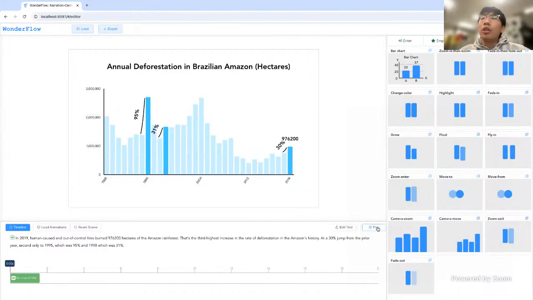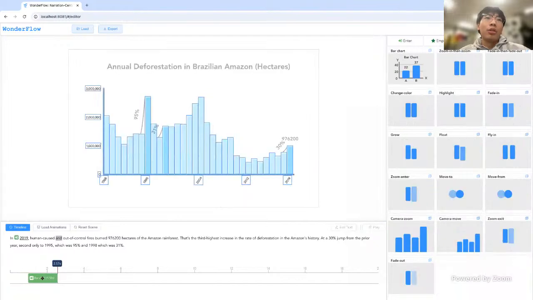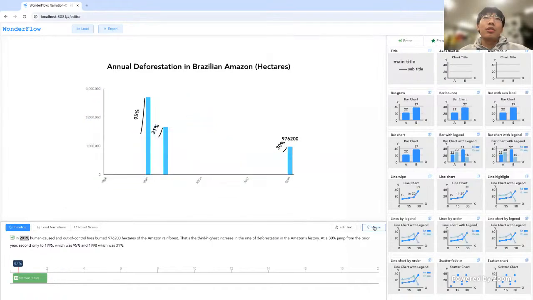We can play the effect. The linked text, visualization, and animation are automatically timelined. We can also fine-tune the duration and the start time. Then we can continue to make other animations.